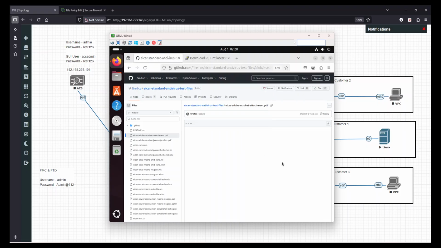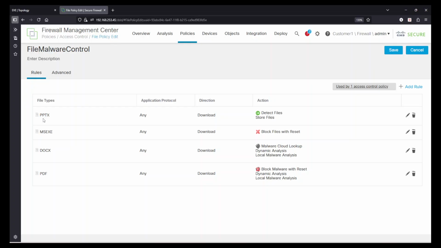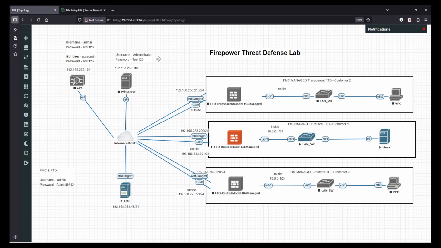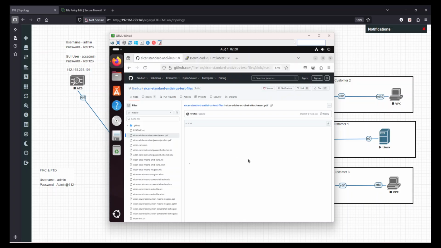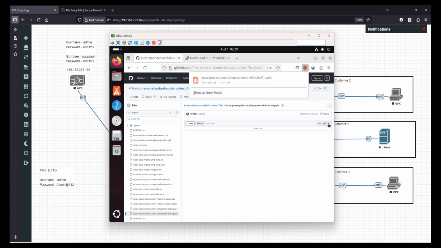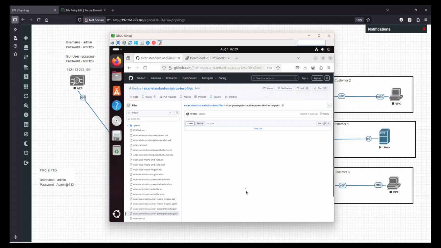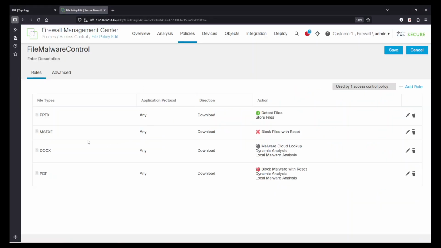Now let's look at the information. The first rule says detect the PPTX files and also store them. I enabled the store option later on. So let's find a PPTX file. Yeah, here is a PPTX file. I'll click on it, and then in order to download the file, I'll say download. The PPTX file has been downloaded successfully. First lab done.